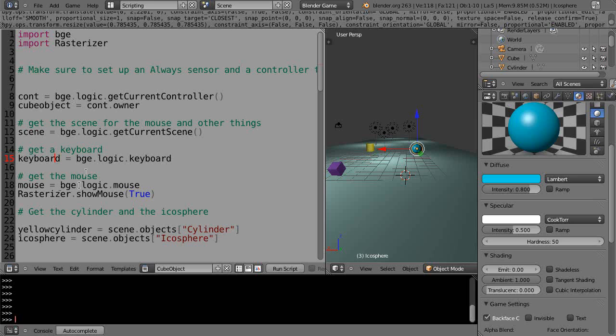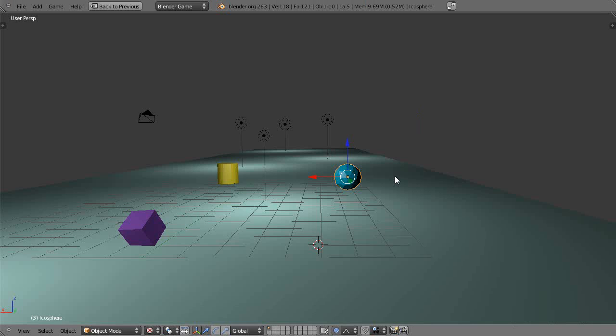And then I'm doing the same thing for the mouse. To access the mouse, it's actually bge.logic.mouse. That's why we had to bring in the Blender game engine here, because that's the command for the mouse. But I'm using the word mouse instead. And then I'm using a rasterizer command called show mouse. What this does is show me the mouse as the scene is run, because up until then you haven't seen the mouse. If you look at the other lessons, you'll notice the mouse wasn't there.